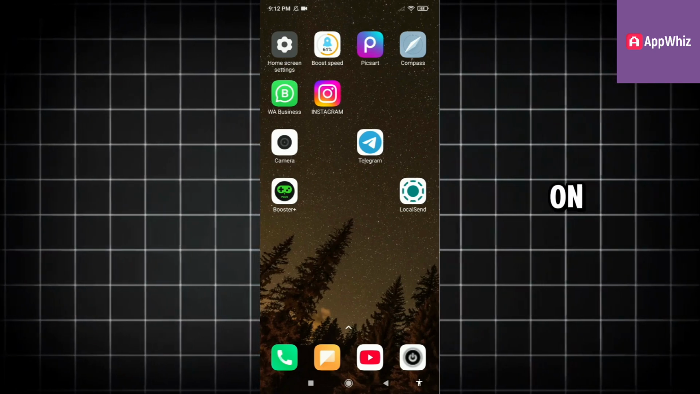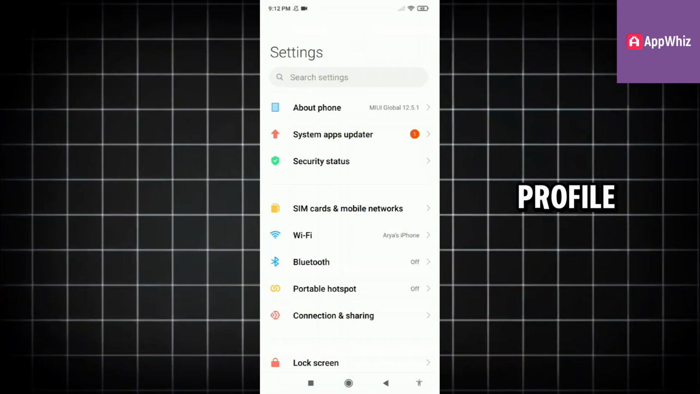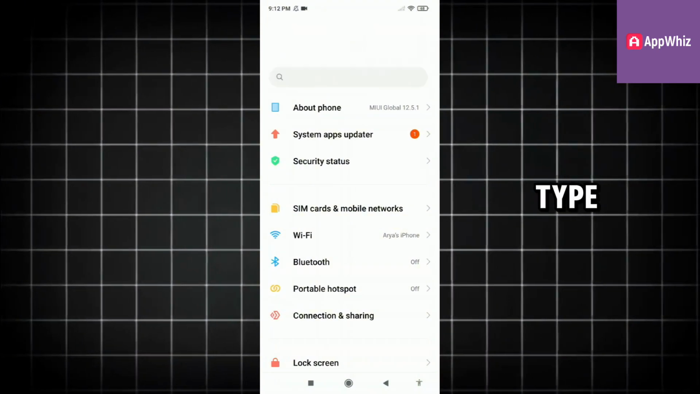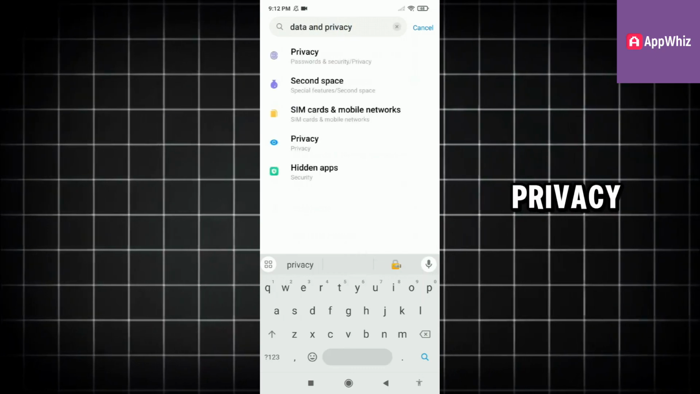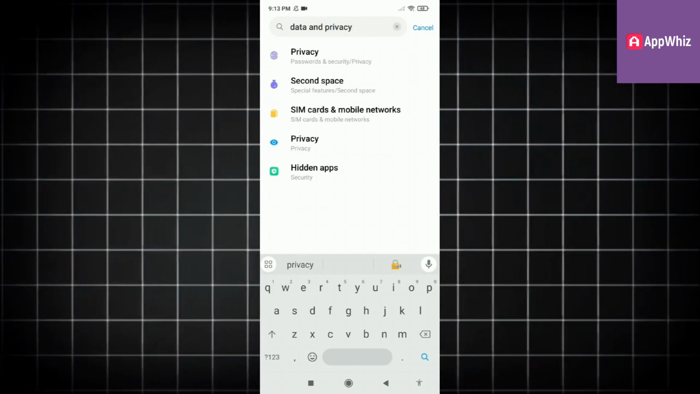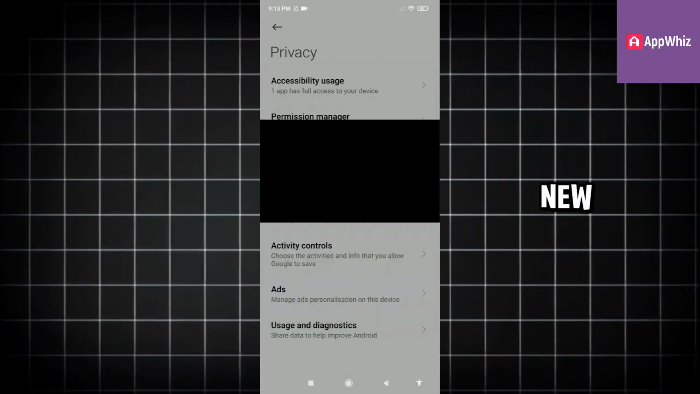First, open Settings on your device. Once you're in Settings, tap on the search icon next to your profile picture. From here, type Data and Privacy in the search bar. After selecting Data and Privacy, you'll see an option appear. Tap on the first option labeled Google Account. This will take you to a new page.